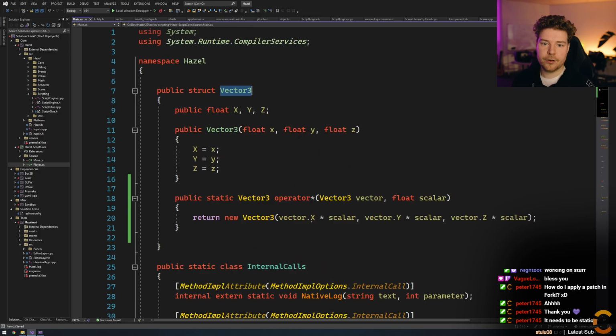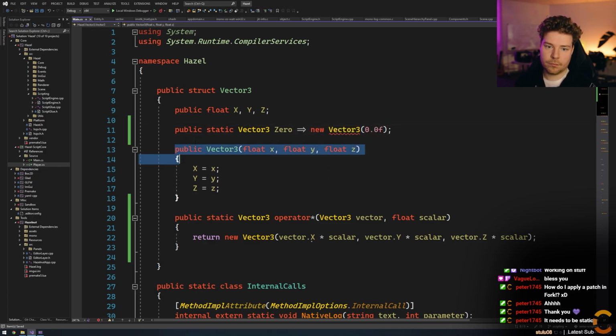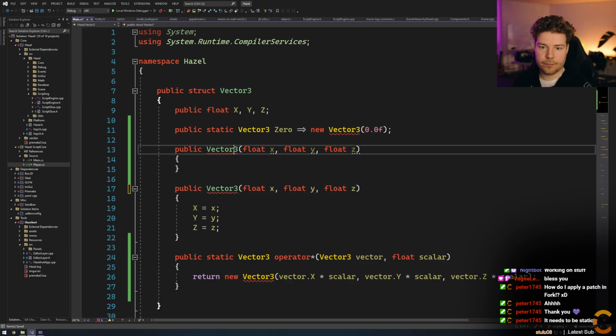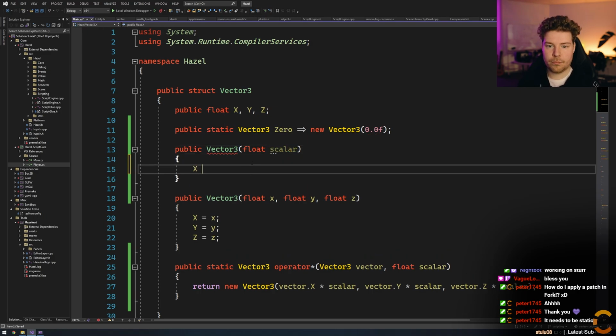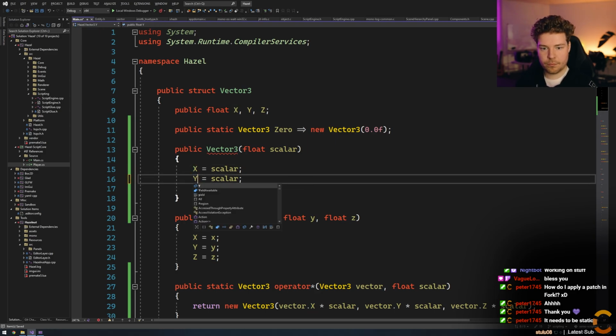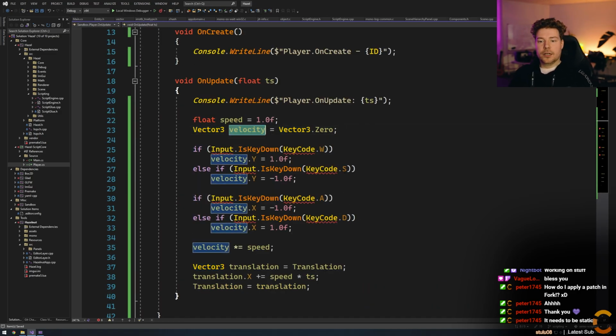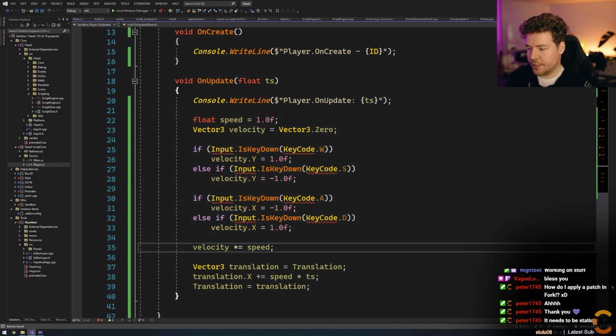Let's just do Vector3, 0. Here I am adding more work for myself. Okay. Cool. So there we have zeros, we have all of this stuff, everything looks good.